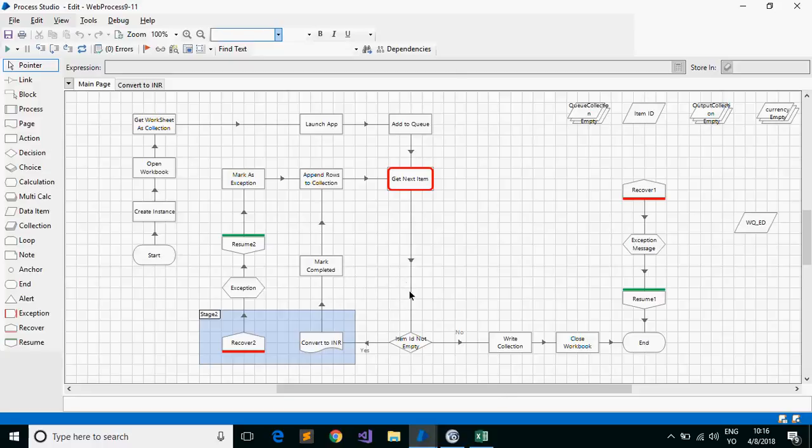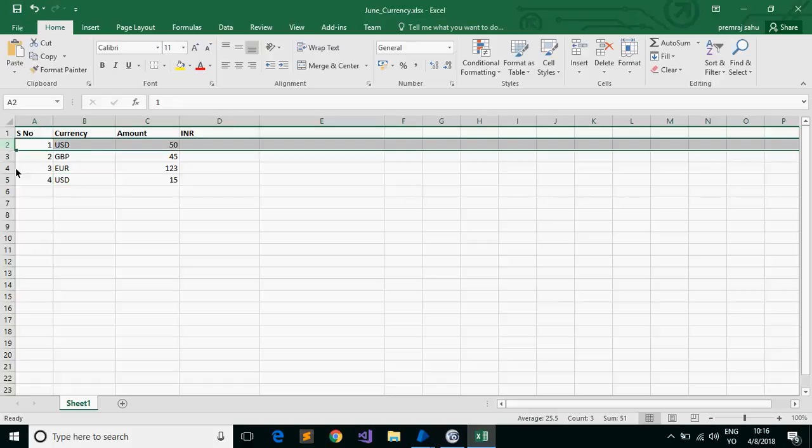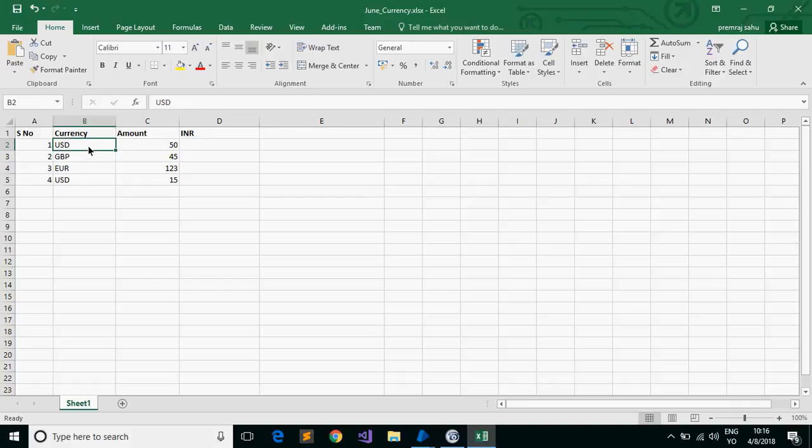Okay, let's talk about the tag feature first. What we'll do is assign each of these rows one tag. For example, for this row, we can take currency as a tag. It's not mandatory to take any single column as a tag. You can take whatever is relevant to you. So let me first tell you what a tag is.